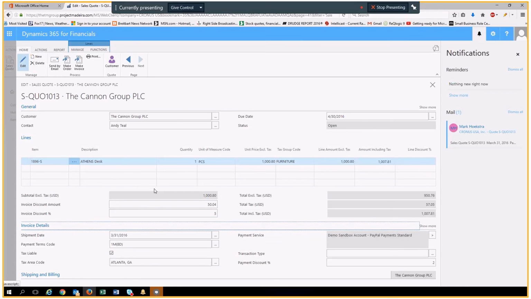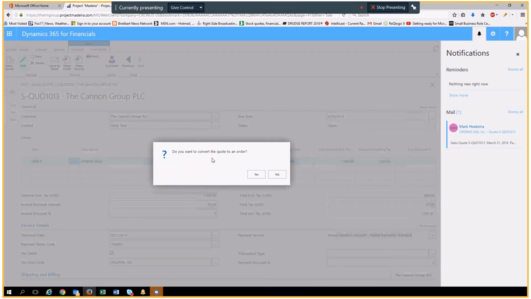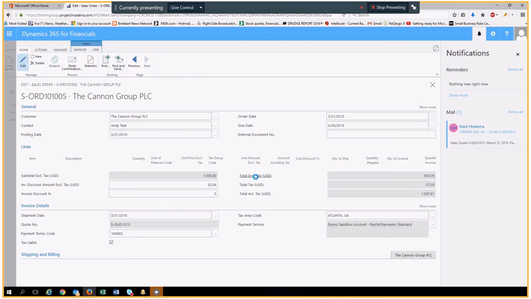All right. So now I'm going to make the order. I could resend it, but I'm going to make the order. It says, do you want to convert the quote to an order? Yes. And the quote now has been converted to sales order 10,005. Do you want to open the new order? Yes, I'd like to see that.